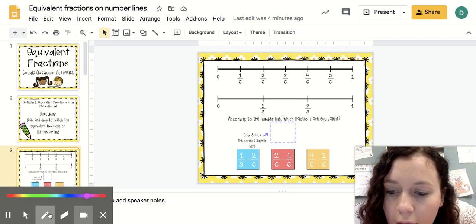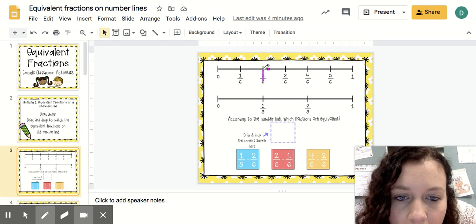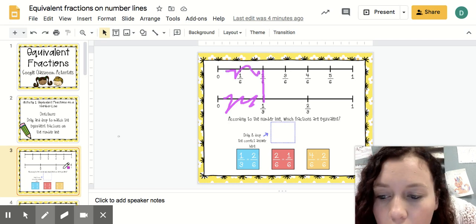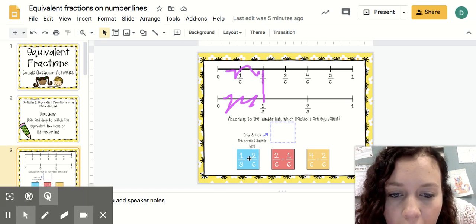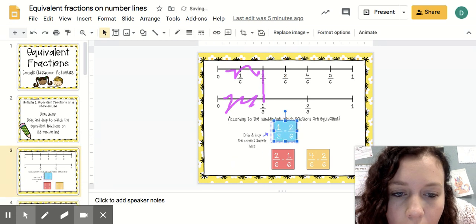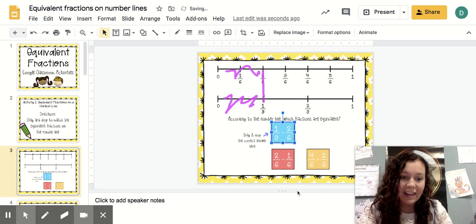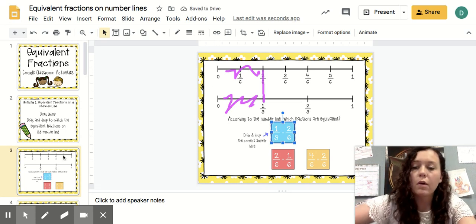And the reason I say that is because if I draw a line down here, they shade the exact same amount. So 1/3 and 2/6. I'm going to drag and drop 1/3 and 2/6. And that would be my answer. And then I would move on to the next slide. So I'll do one more example with you.